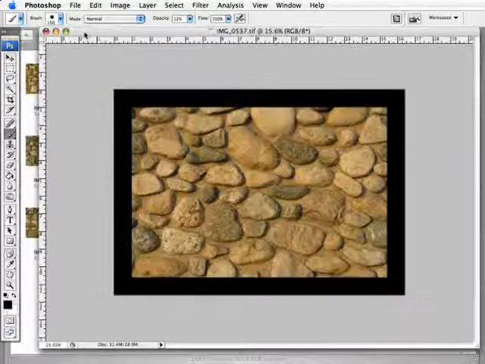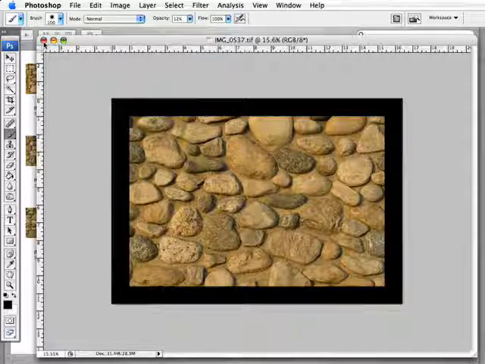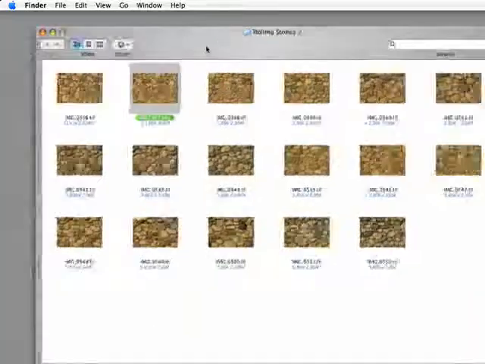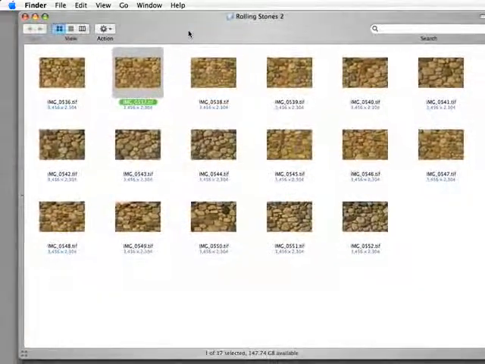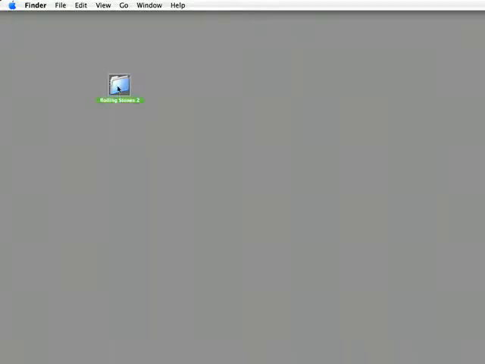Now I don't want to save this image because it's part of my folder. So I'm going to close this image. Don't save the image. And now here I have all my stones that don't roll. I'm actually going to close that so that I literally have this lonely little Rolling Stones folder.